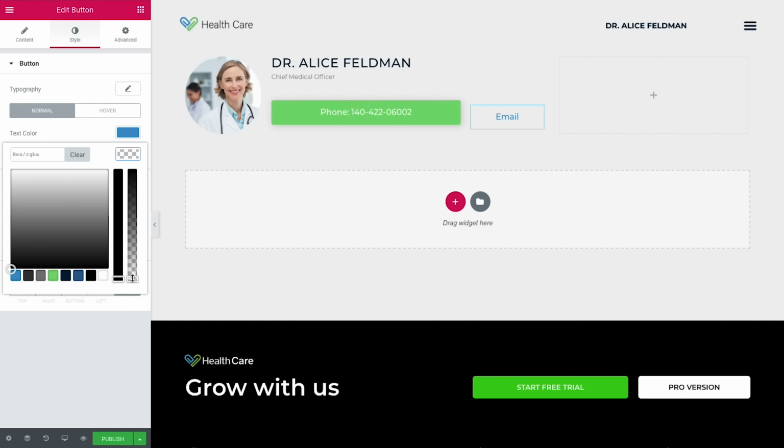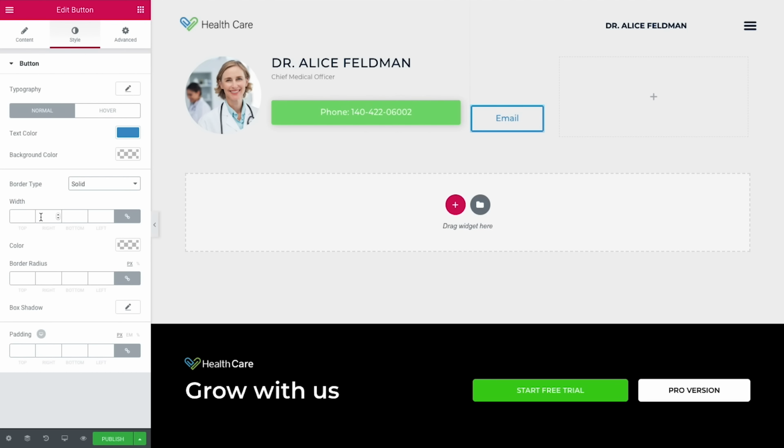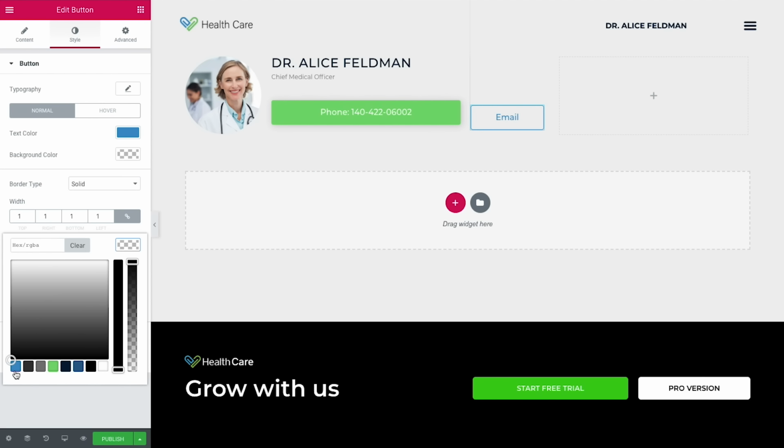Then I will close this up and I'll select a solid border, make it 1 pixel all around. And for it, I will choose our blue color here, but I will reduce the opacity down to 45%. So once again, we can use this value here to write 45.